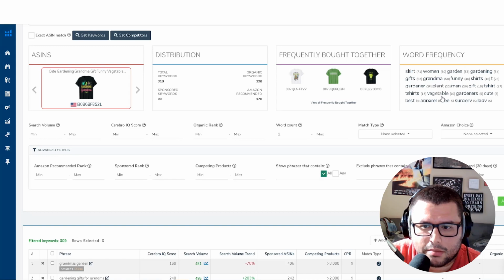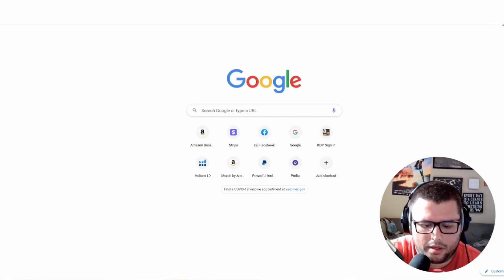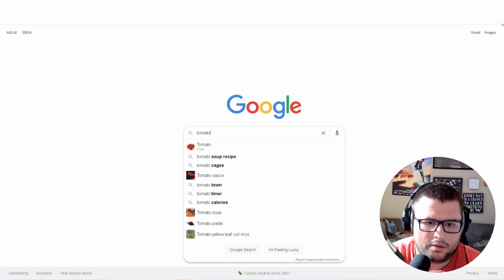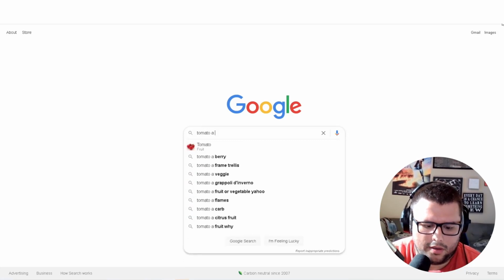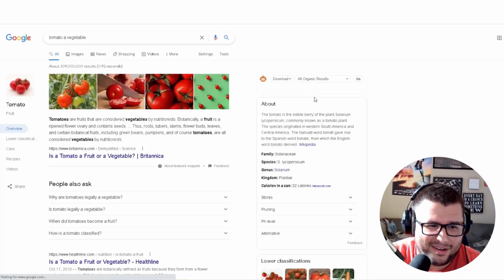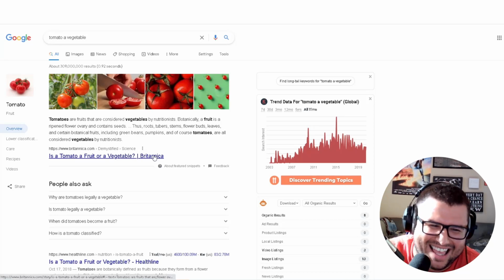Vegetables popping up again. And also, if you're unaware, you can just come over here and type it into Google real fast. Tomato, a vegetable. Are fruits considered vegetables? Are there fruits that are considered vegetables? So do we put fruits and vegetables?